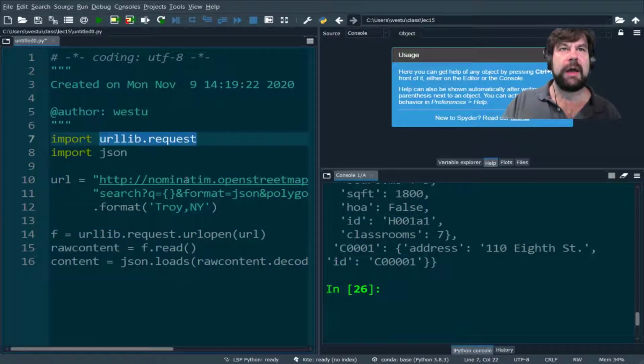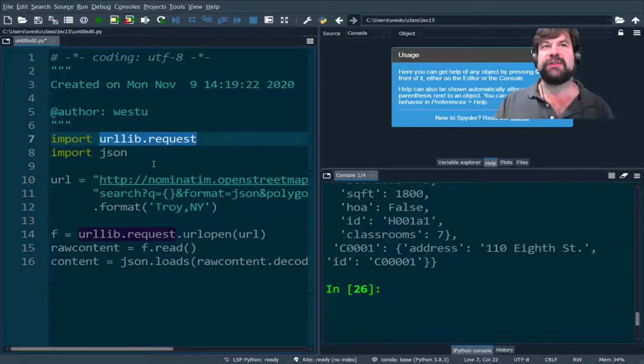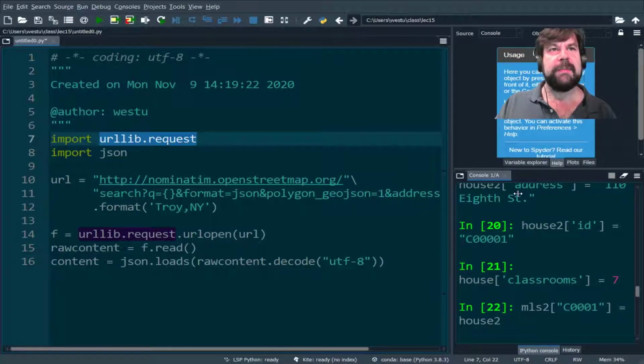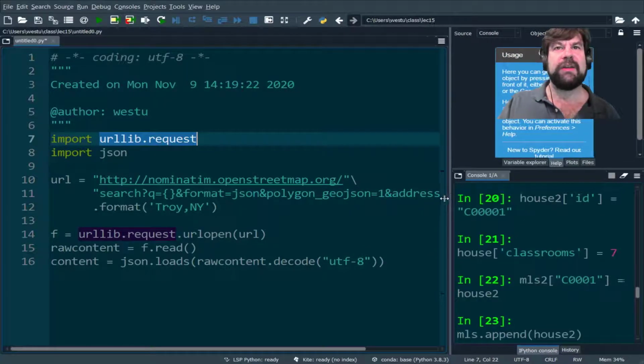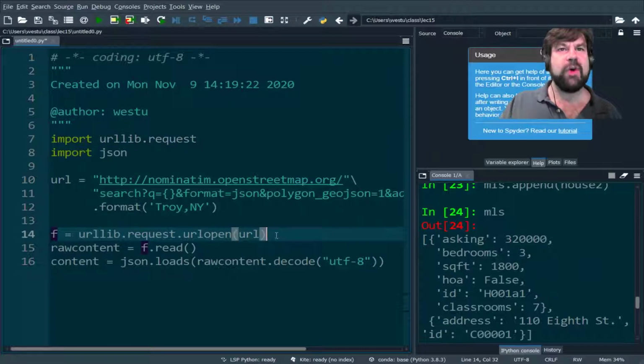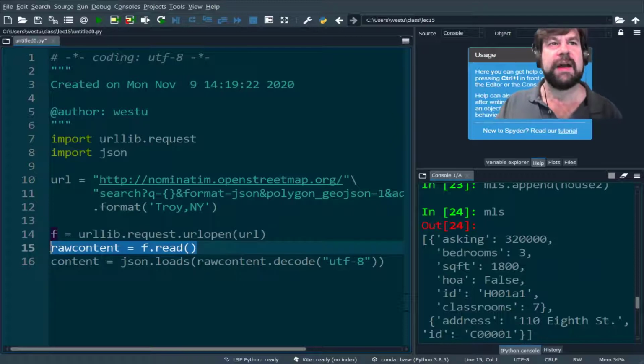This URL live request allows us to go out and interrogate on the web. And JSON is a format. So if we put in a URL, and this is just a URL that asks us to find from StreetMap, well, it's actually searching for Troy, New York. You should be familiar with this. This just opens up the URL, makes it look like a file. And once we do that, we can read whatever content this URL wants to provide us, giving this input string.